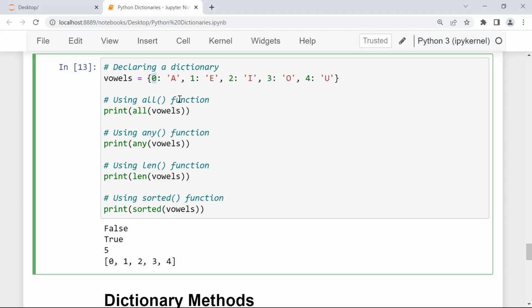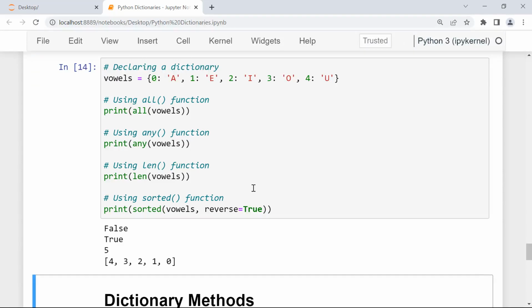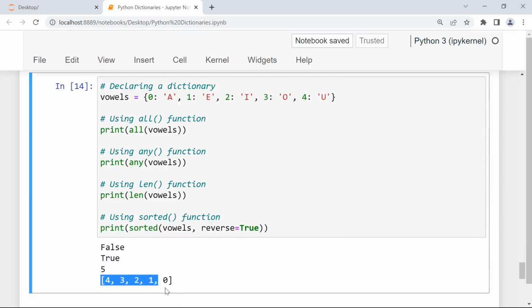And in the last, the sorted function has returned this list. By default, the sorted function will arrange the list of keys in ascending order. That's why it has returned this list starting from 0 to 4. Now if we want to arrange the list of keys in descending order, we need to use the reverse argument. So we need to define reverse equal to true. Then if I execute, here you can see now the keys in this list are in descending order.